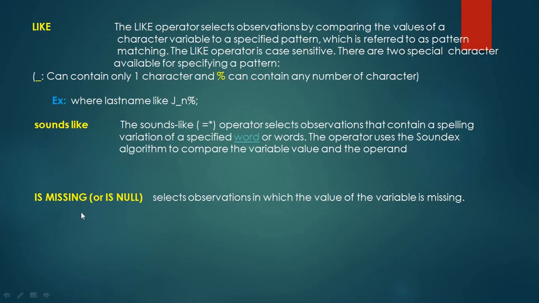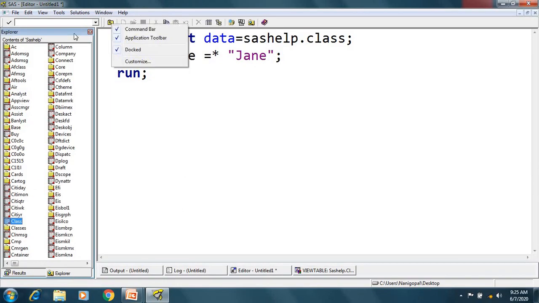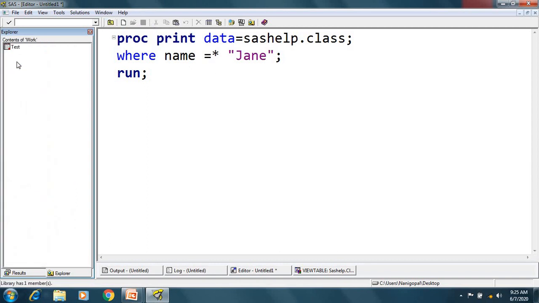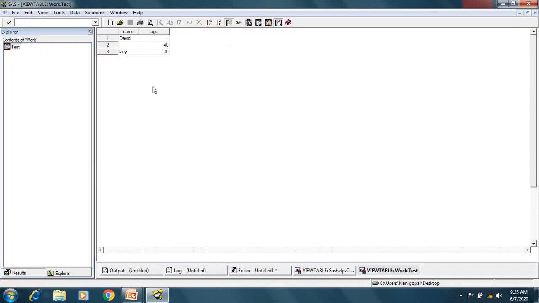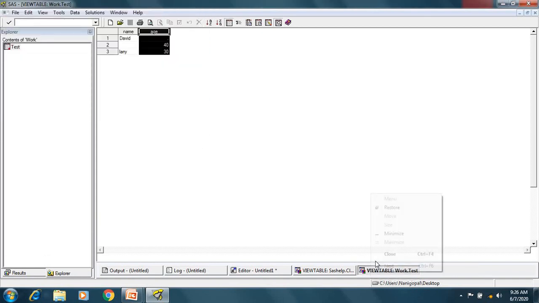Next is missing or is null. It will select observations where the variable value is missing. To explain this, I have a data set over here in my work library, test. Here if you see, the name column and age column are there, and for the second observation the name is missing, and for the first observation the age is missing. Name is a character variable, and age is a numeric variable.